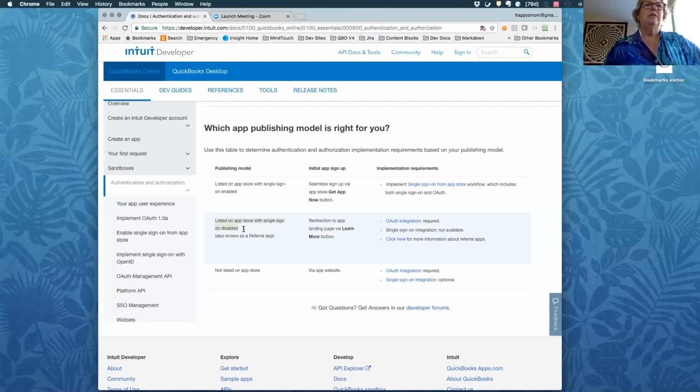listed on the App Store with Intuit single sign-on disabled. We used to call that a referral app. And the third model is not listed on the App Store at all. That would be more of a private publication, limited access. And then here, exactly what steps you need to go through, with links down into the topics.